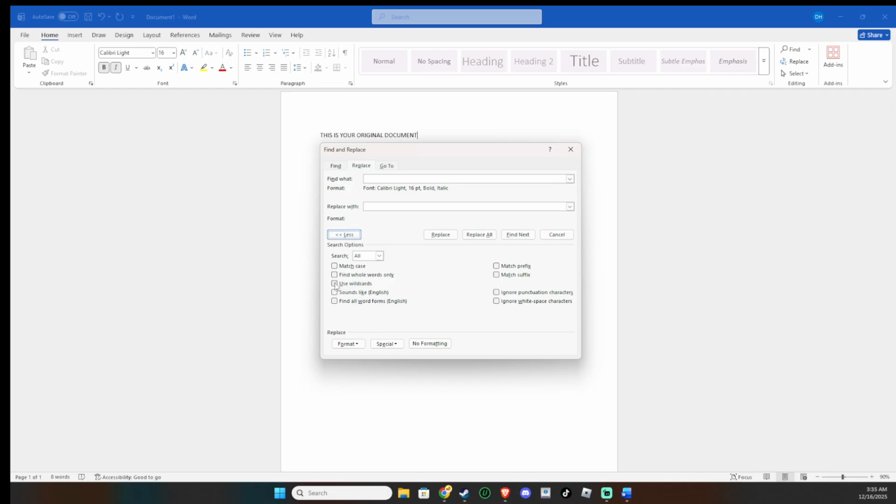Next, turn on Pattern Matching. Check the box labeled Use Wildcards. With this on, Word will interpret certain characters as flexible placeholders. For example, a question mark stands for any single character, and an asterisk stands for any number of characters. A simple pattern, like TE?T, will match both test and text, because that question mark can be any one letter between the T's.